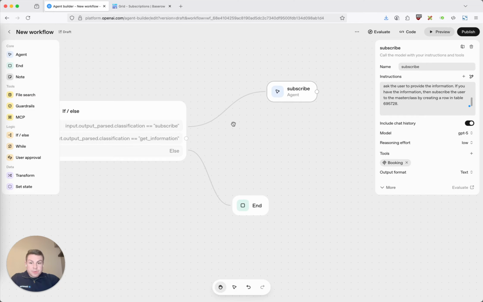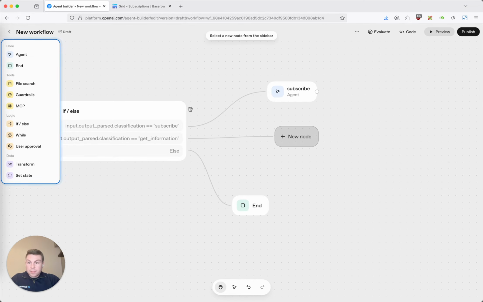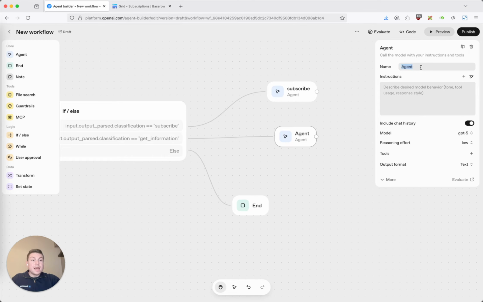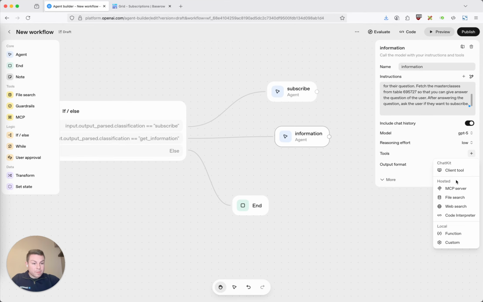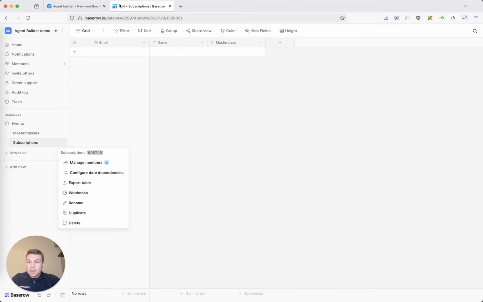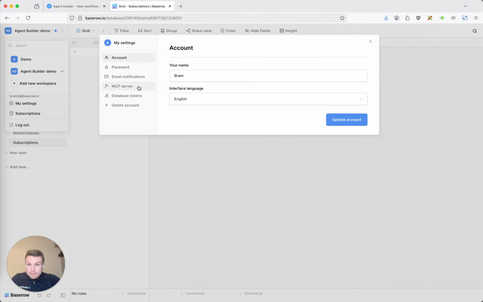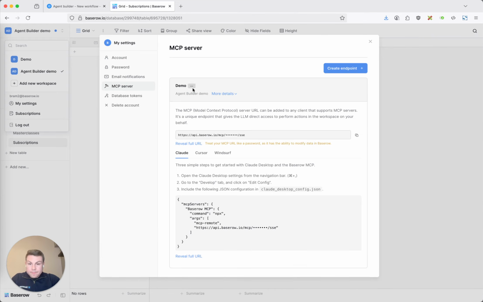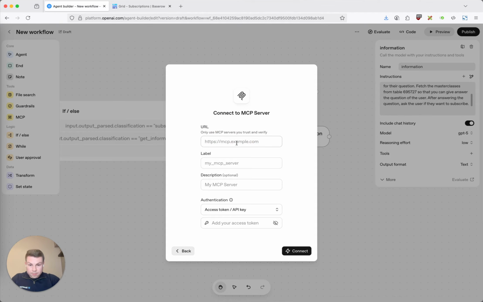What we also want to do is create a new node here, a new agent, and this is the information agent. I've also prepared a small prompt here. This is just a very simple agent that just gives some additional information about the masterclass. And what I wanted to do is ask the user whether or not it wants to subscribe to one of the masterclasses afterwards. Also here, we need to enable the MCP server. So I need to get the same URL again, copy it to my clipboard, put it in here.